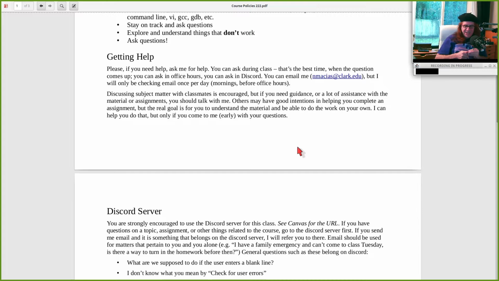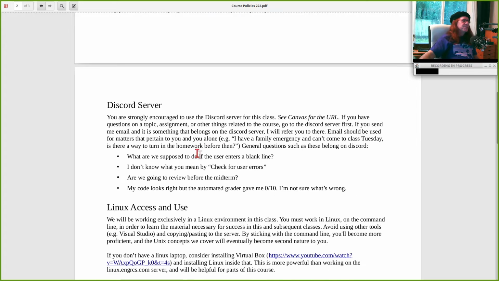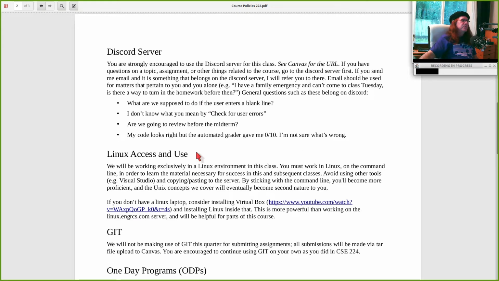I'm trying to get a handle on the situation where I was dealing with over 100 emails a day towards the end of fall quarter, and it's just not practical. So try to make use of office hours, Tuesday, Thursday, and Friday mornings.